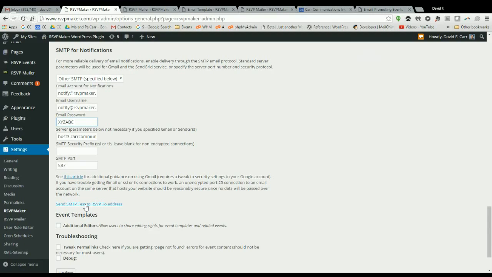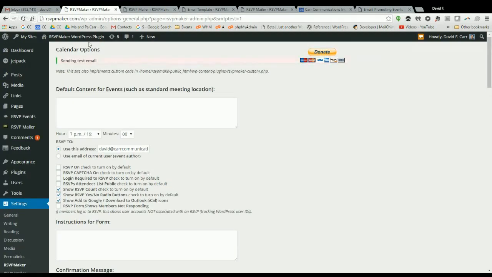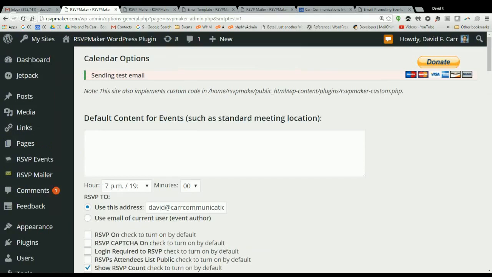But there's also a little test function here that will come back and say sending test email if that's working properly. And we can see that I just got a test email coming in. If something wasn't configured quite right, it would give me an error message there. So do that to make sure that you have things set up so that they're actually going to work.